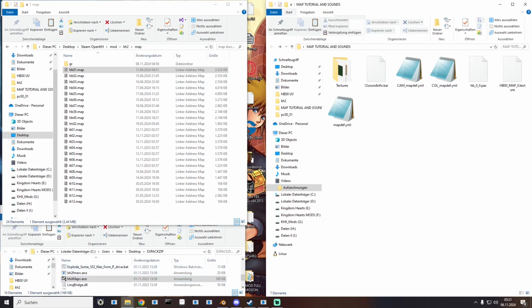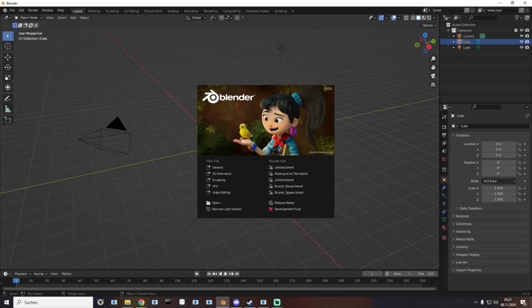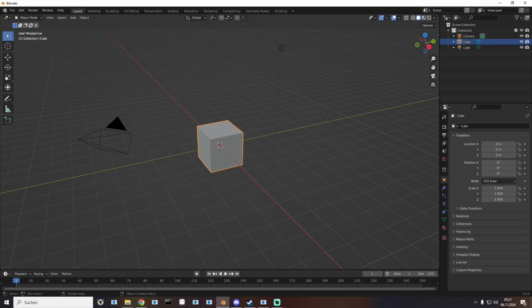First of all, we will start Blender because this is what I will use. I use Blender 3.0 because it's the most stable for me, with a plugin for better FBX export and import. I don't know how that works. I don't program Python or anything else. We just make it.